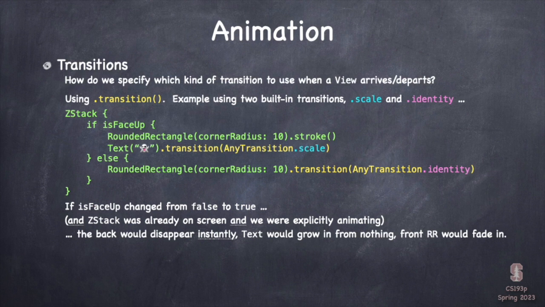The text is going to transition by scaling up from 0 size, whoop, up to its normal size. And it's going to disappear by starting at ghost size and going down to 0. The back of the card has the identity transition, which means it just instantly will appear. So that's like no animation, right? Identity means that the two view modifiers are identical. So there's nothing to animate between the two of them. So it just instantly appears, it instantly disappears, the back.